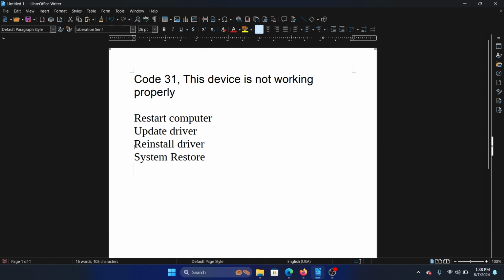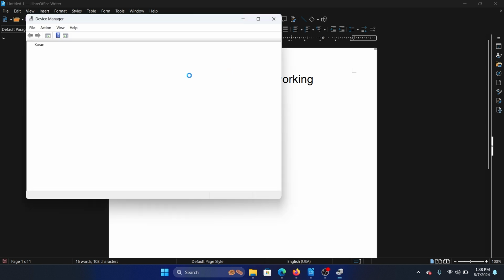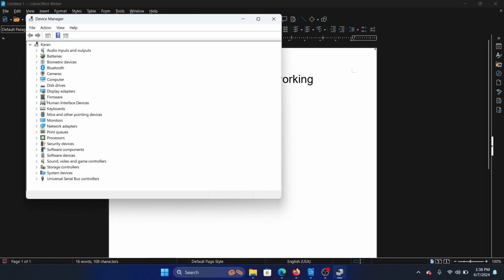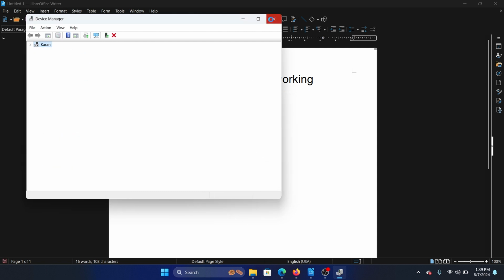The next solution is to reinstall the driver. Search for device manager in the Windows search bar and open the device manager. Expand the list of drivers which are problematic, like if the camera drivers are problematic. Right click on the camera driver and select uninstall device and uninstall it.